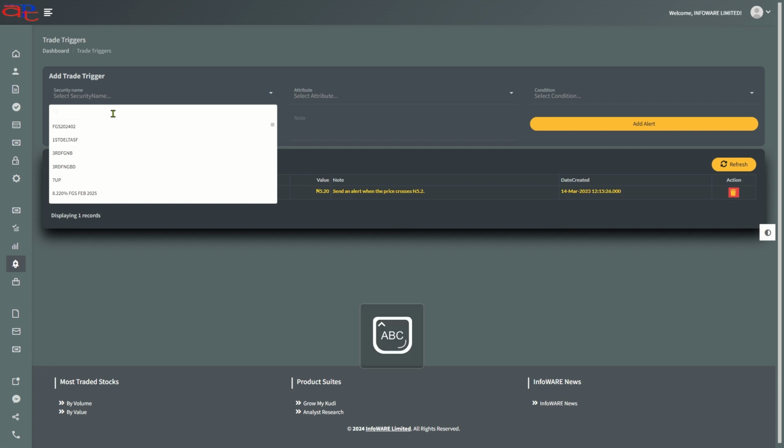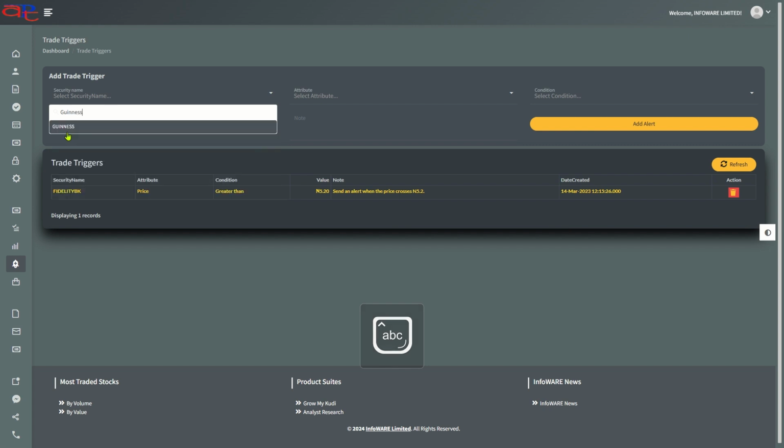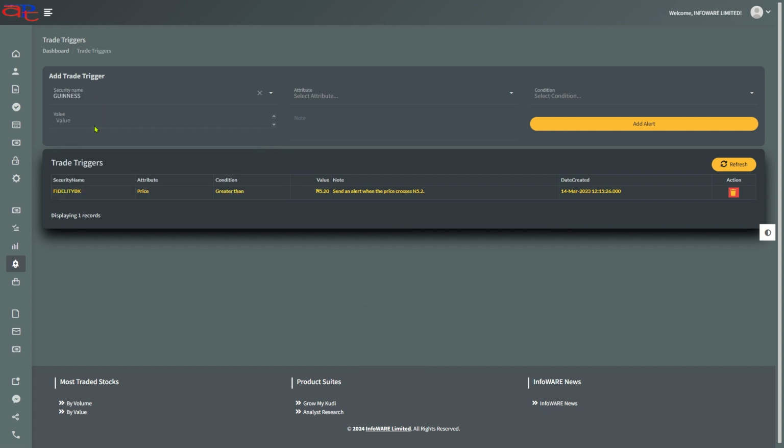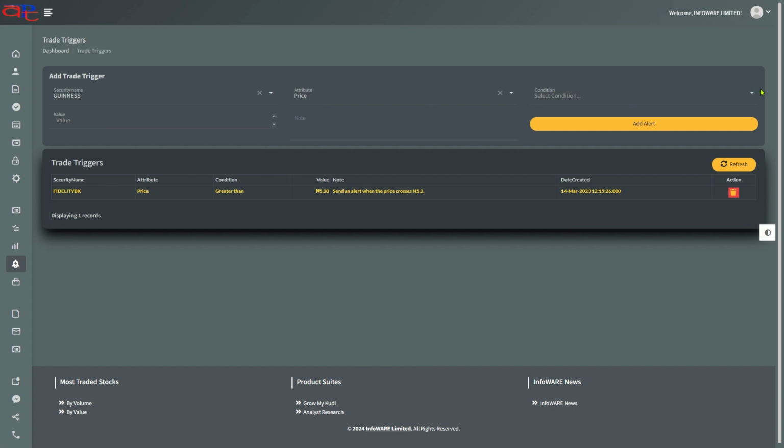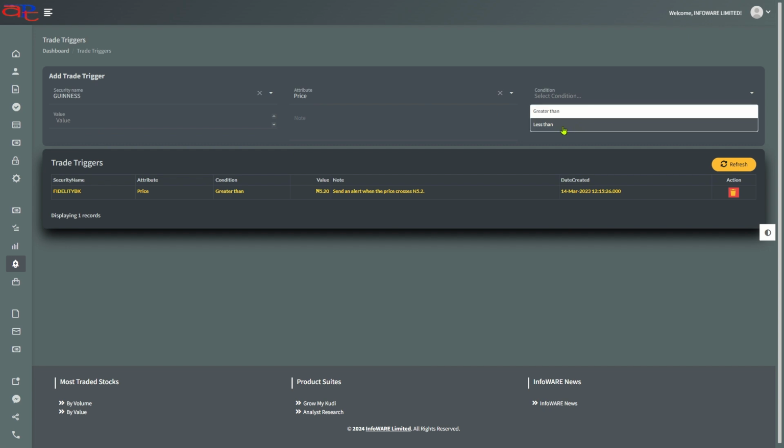So let's say I want to do it for Guinness. I type in Guinness, I select Guinness, then I select the attribute, for example price, then I select the condition I am looking at. Is it greater than or less than? Presently, I think as at last market price, the price of Guinness was about 65 naira. So let's say I want to sell more or buy more. So let's say the price should be less than.